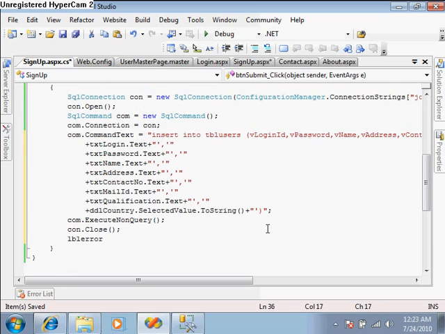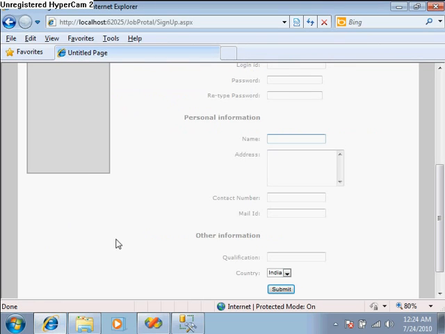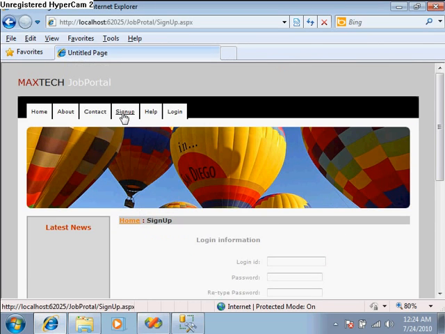Now I will give a label error dot text equal to you have registered successfully. Now we will execute this query and we will execute this form, to see whether it is working fine or not.